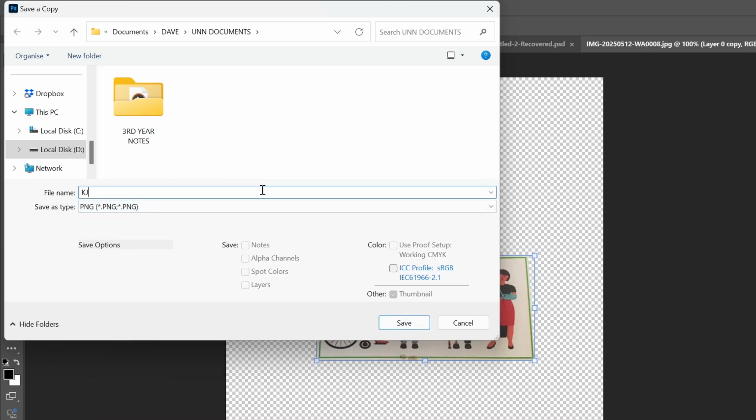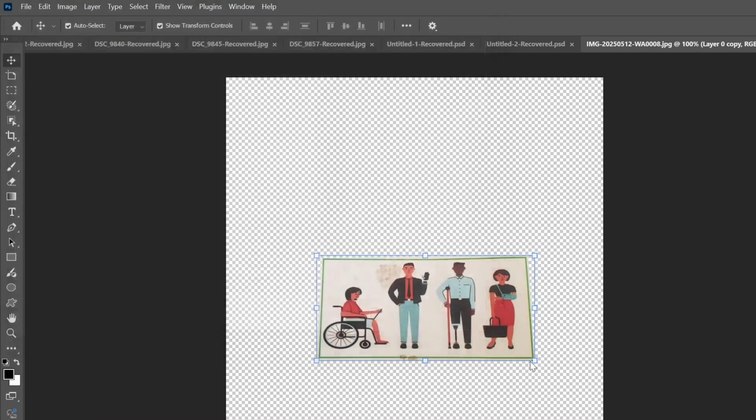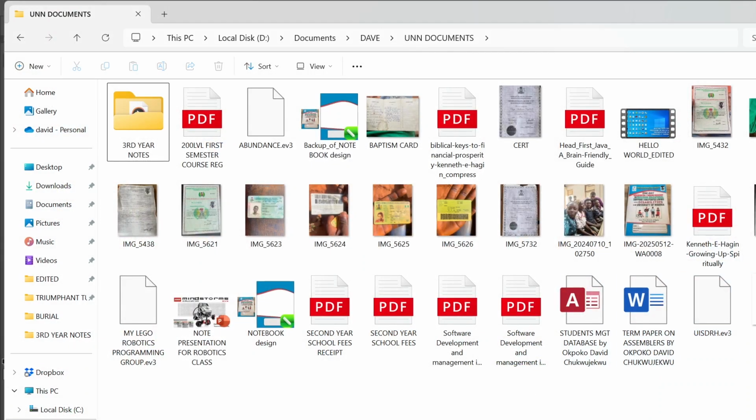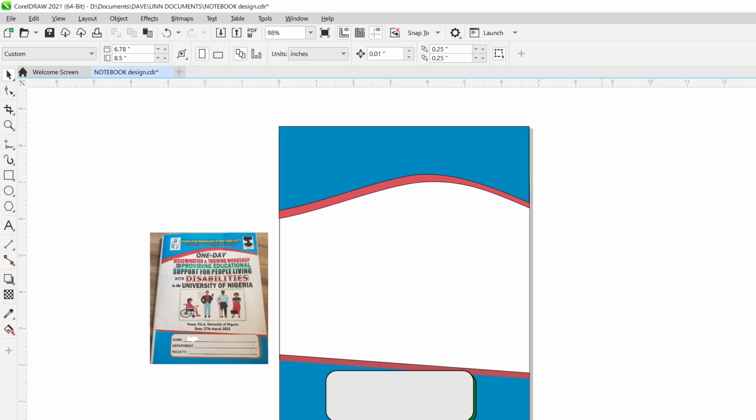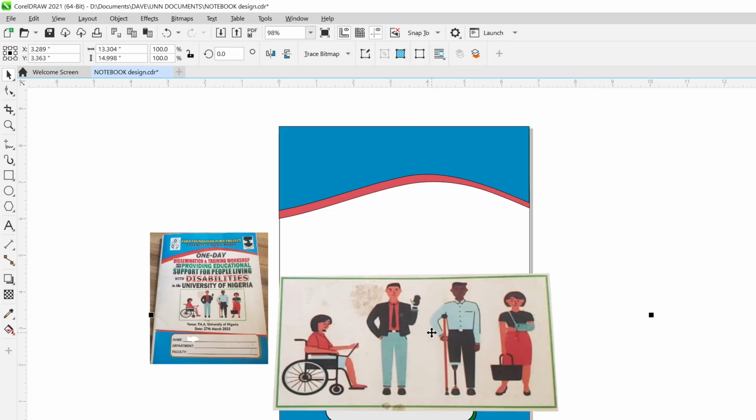Okay, so it asks me the name. I'll just type anything, obviously I don't need the name. Now I'm going back to the folder where it is. So here it is. Here I'm just going to drag it to my CorelDRAW. Let me press Ctrl S, please, to avoid crashing again and starting afresh.